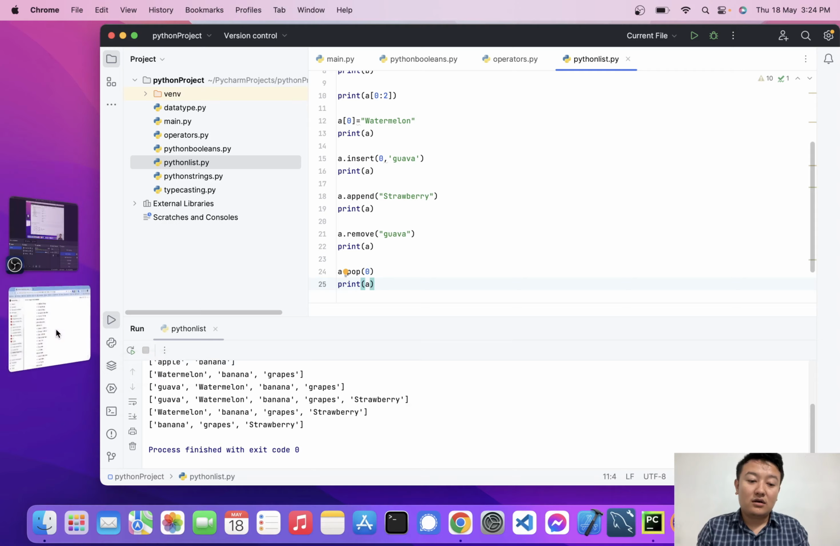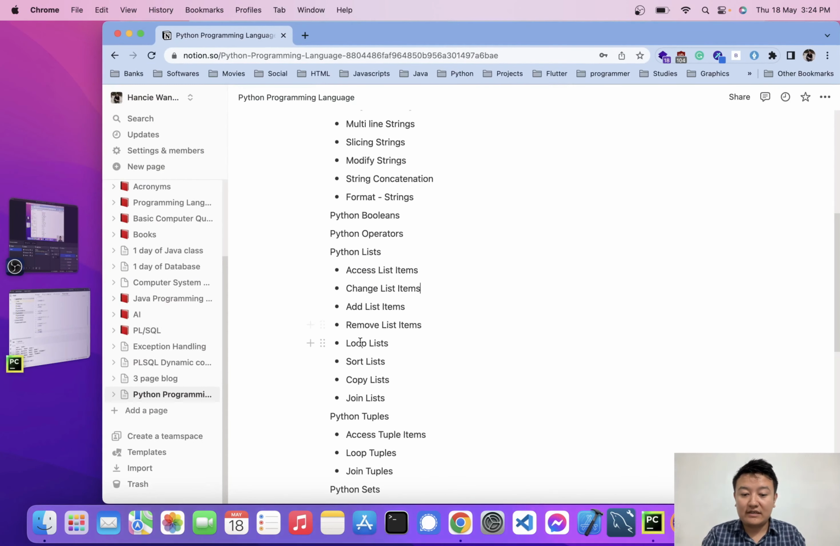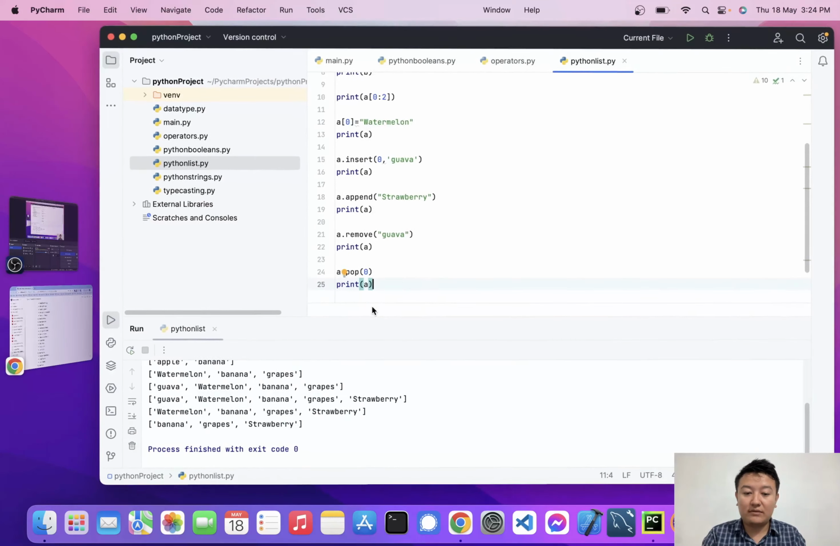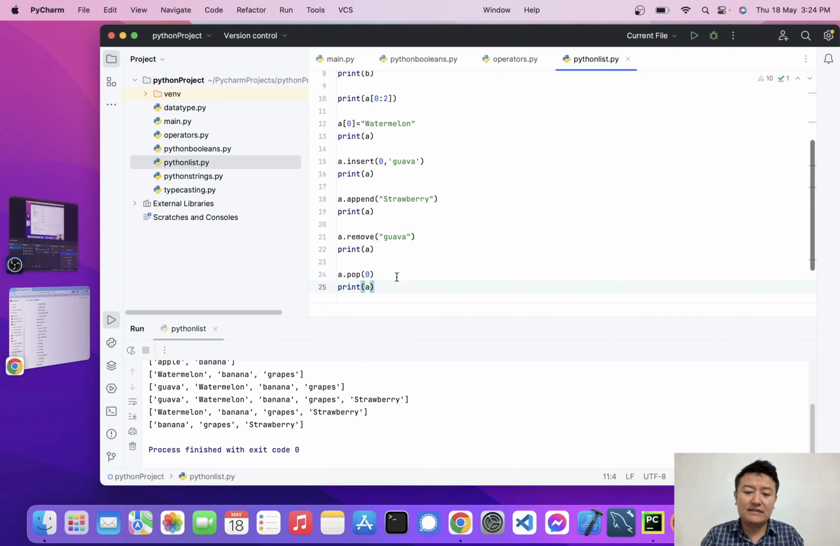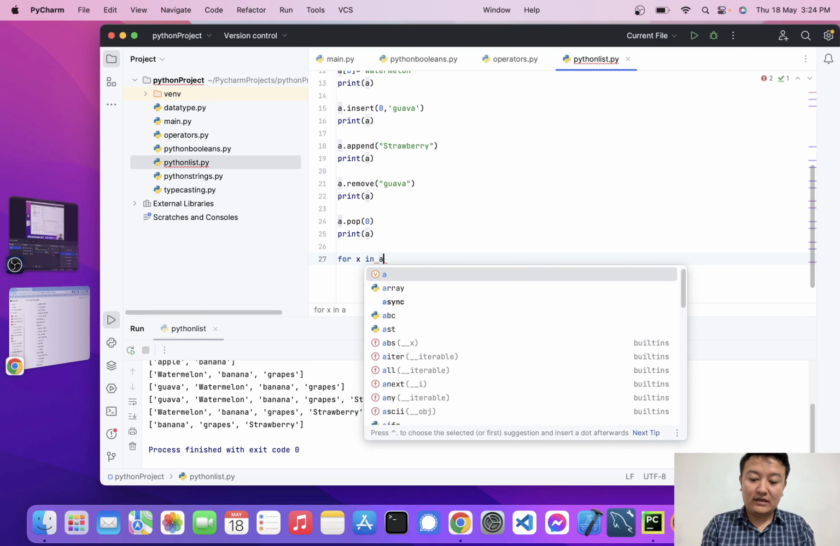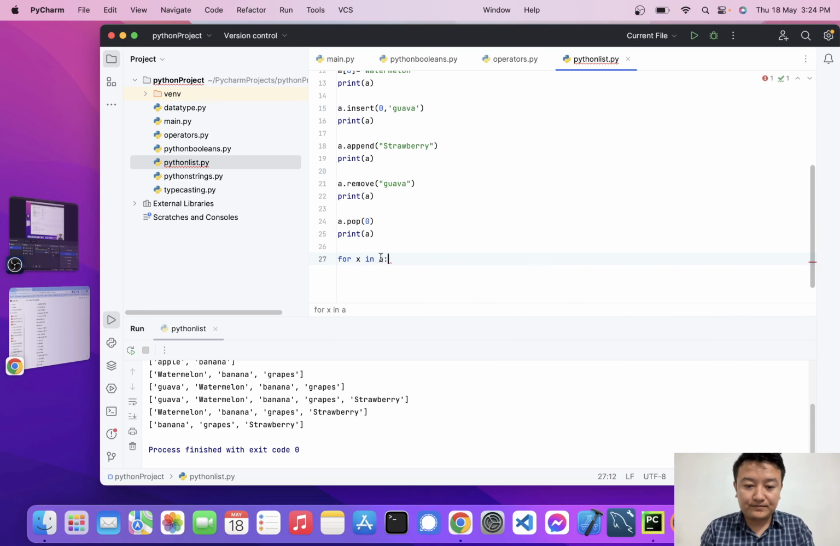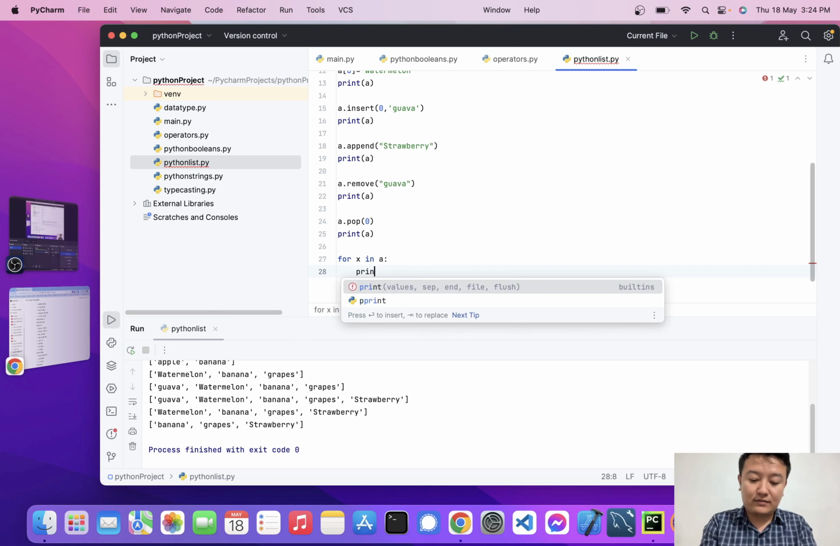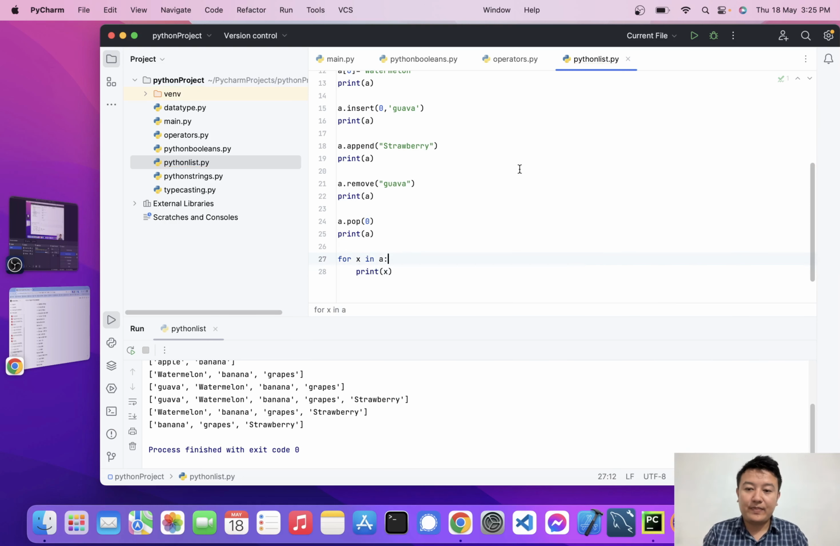Okay, now what is there? Another thing, loop list. How can we loop the list? For that we use for, let's say for x in a, where a is the variable name of the list, and we are giving the variable x here for the loop. For x in a, print x.